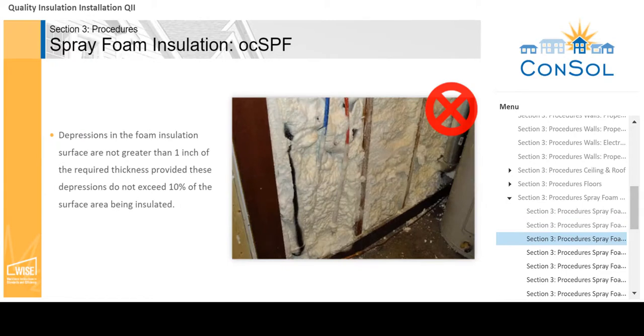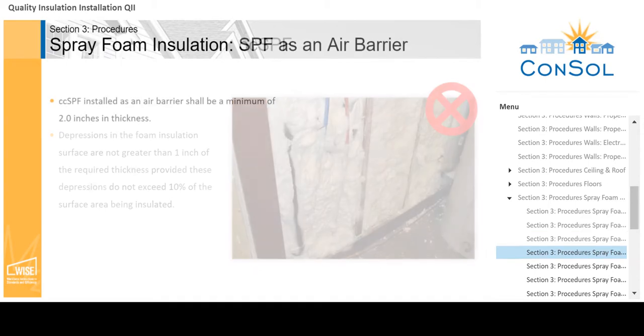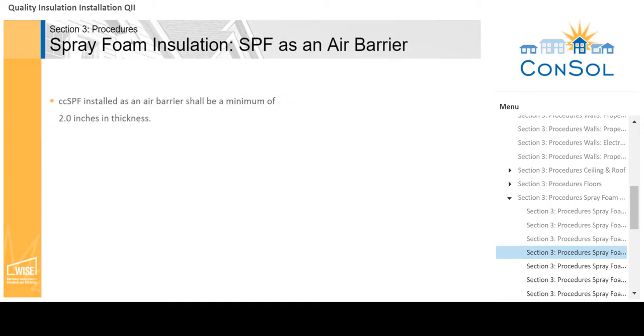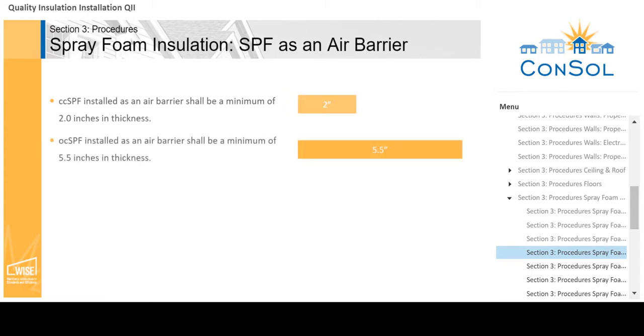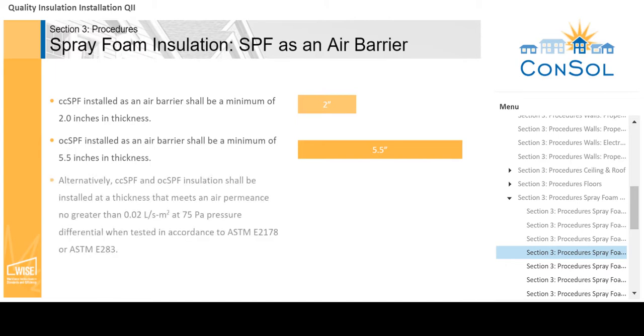Depressions in the open cell SPF insulation surface that are not greater than 1 inch of the required thickness are allowed, provided these depressions do not exceed 10% of the surface area being insulated. When installed as an air barrier, closed cell SPF shall be a minimum of 2.0 inches in thickness, and open cell SPF shall be a minimum of 5.5 inches in thickness.